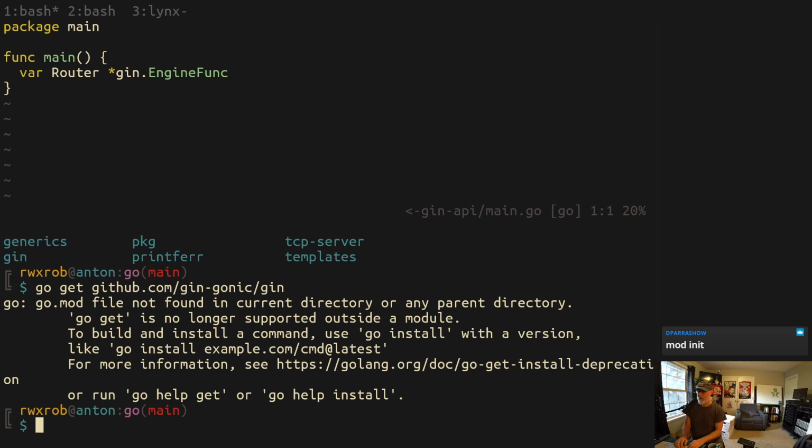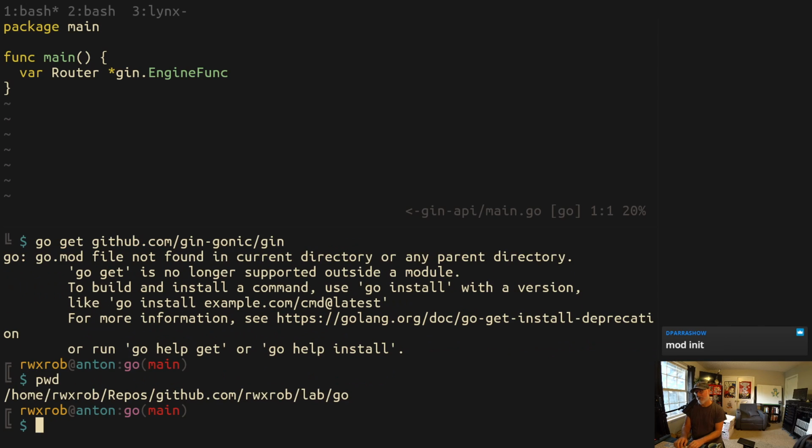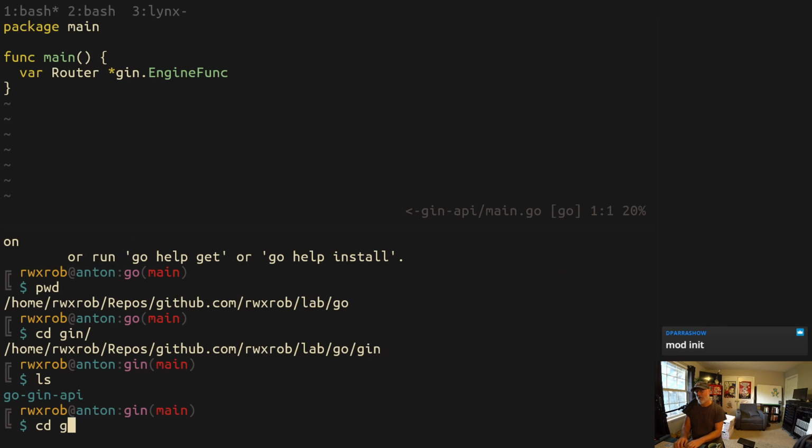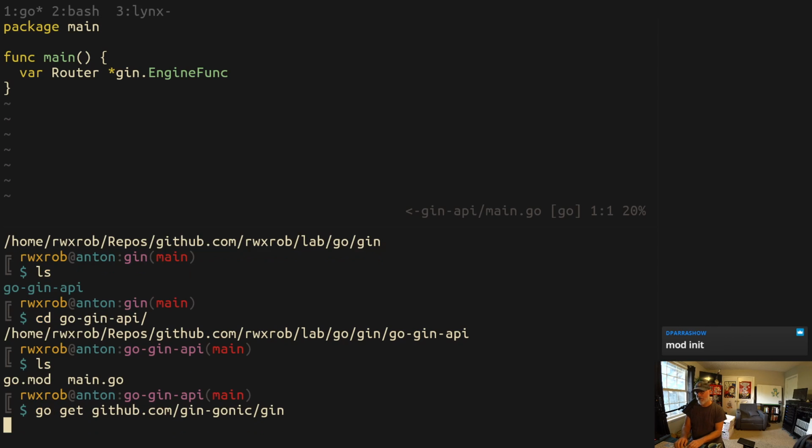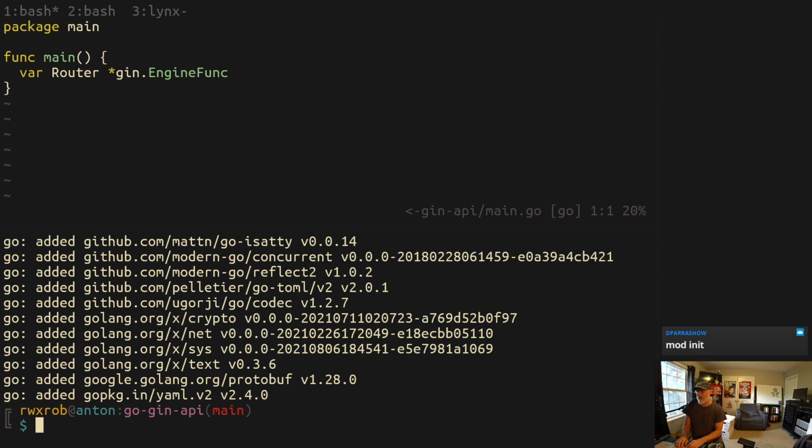Go get is no longer supported outside a module. This is a module. Is it not? Oh. Bad me. Okay, sorry. All right. I'm sorry. I had that entirely wrong.